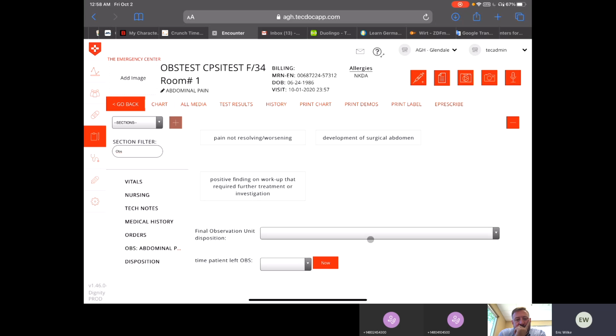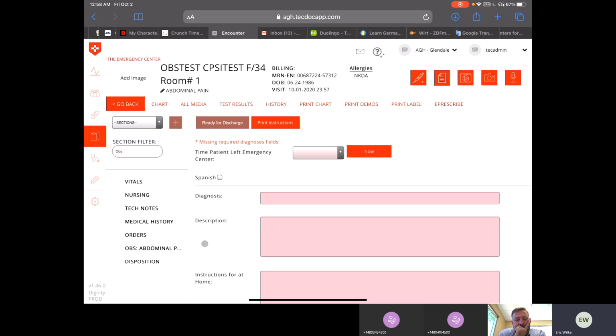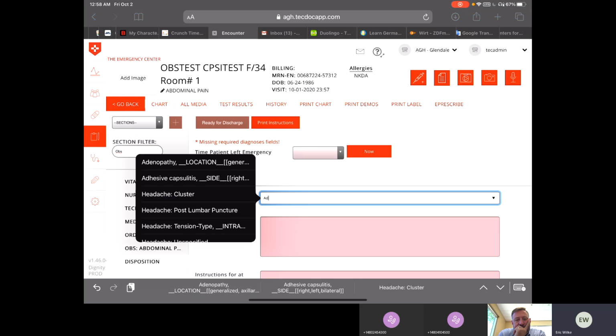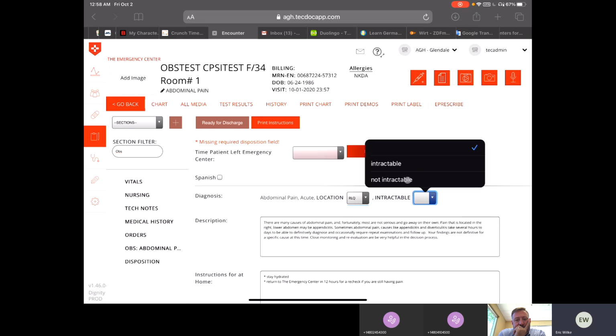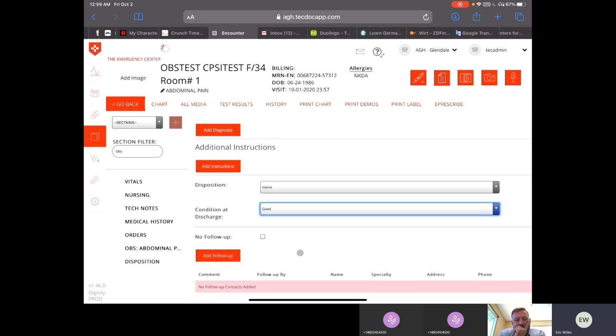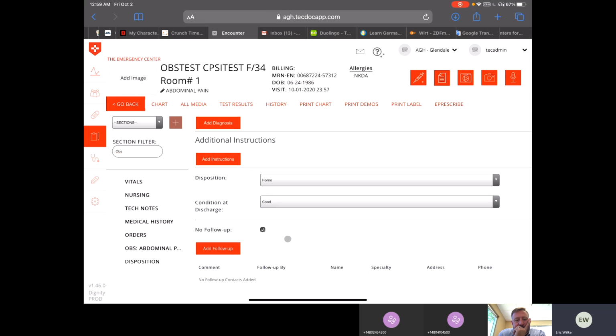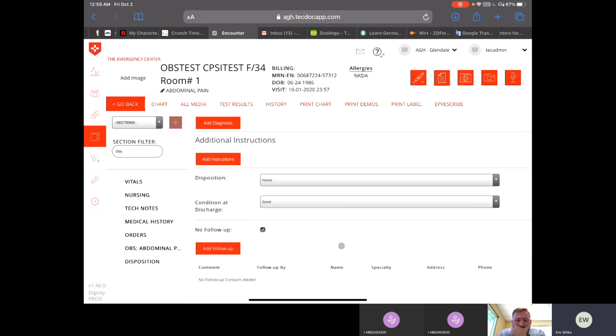Once we've made the decision that we're done with observation, even though they may not be discharged from the emergency department yet, we can timestamp that, and we're planning on discharging the patient. Then we can come to disposition. I'm going to select abdominal pain, in the right lower quadrant, and it is not intractable. I'm going to say disposition to home. Discharge is good. I would typically add follow-up, but I can't discharge them unless I put in a specific follow-up, so I'm just going to click no follow-up to allow me to do that. Otherwise we can select one, but since I don't have all the specialty follow-up physicians in there, it's not fully populated.